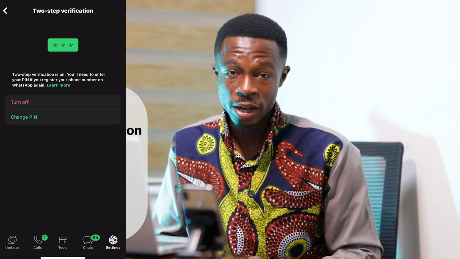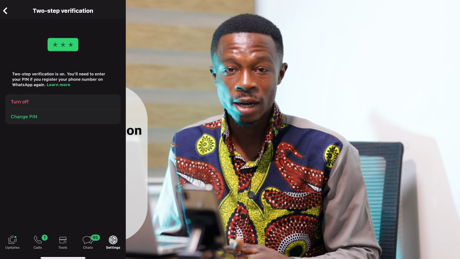So when you go to account, then two-step verification. With the two-step verification, if you have not activated it, you have to activate it as soon as possible. You use your email address to link it. So whenever you don't have your SIM card with you and you want to even sign in to WhatsApp, you can even use your email address. So this is one of the most important things that you must do: two-step verification on WhatsApp. You have to make sure that you have activated your two-step verification.